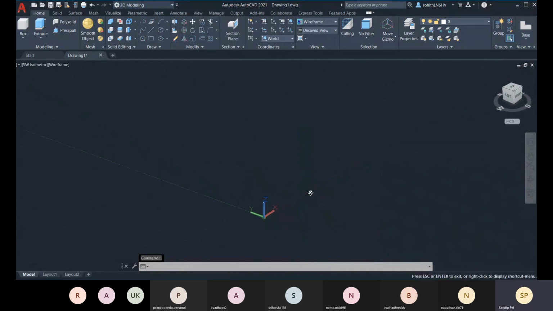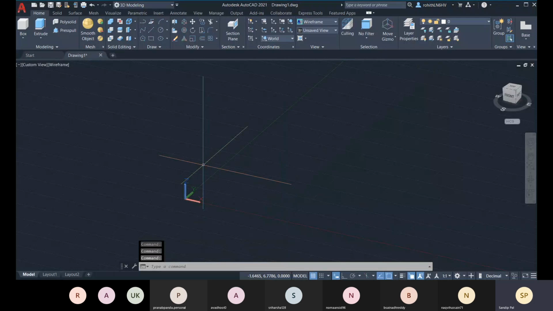And now let me talk about the coordinate systems in 3 dimensions. For 3 dimensions, you have the cylindrical coordinate system and the spherical coordinate system. Both can be absolute and relative. You know the difference between absolute and relative. So let me show you the cylindrical.